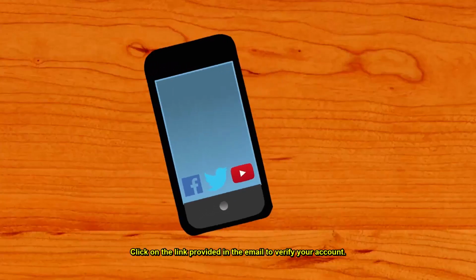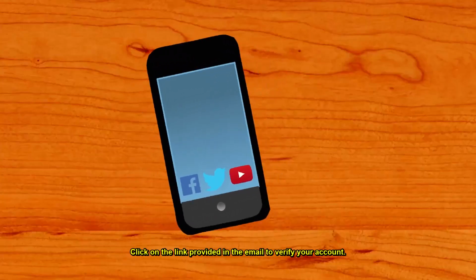You may receive a verification email shortly after submitting your information. Open your email inbox and look for the verification email from Kaltura. Click on the link provided in the email to verify your account.